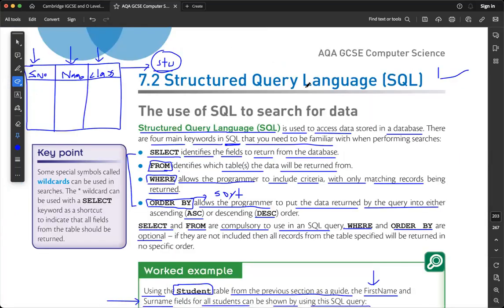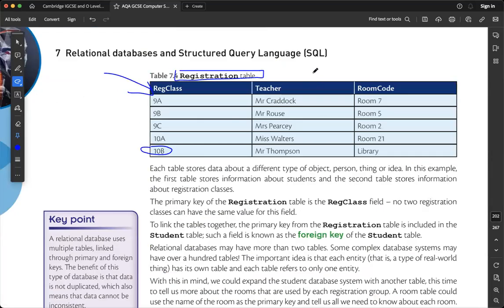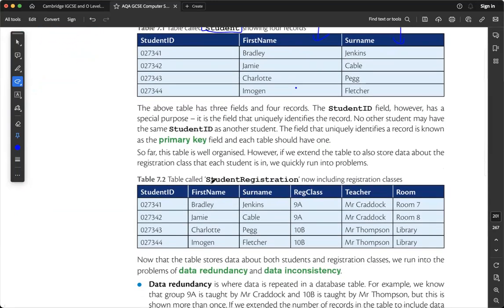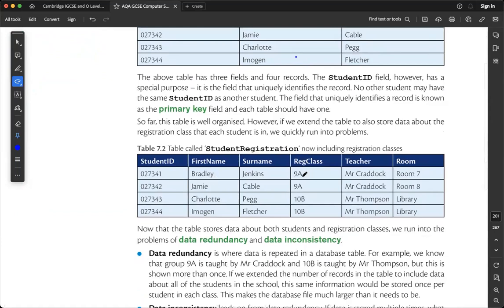Let me show you that table. Just hold on. This is not that table. This is the registration table. Yes, this is the student registration. You can see 10B. Look, these are the 2 records. So Charlotte and Imogen are from 10B.